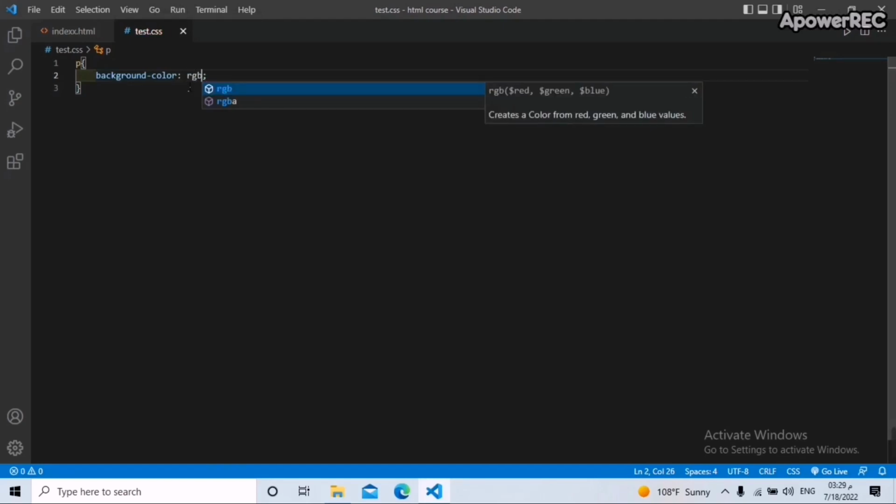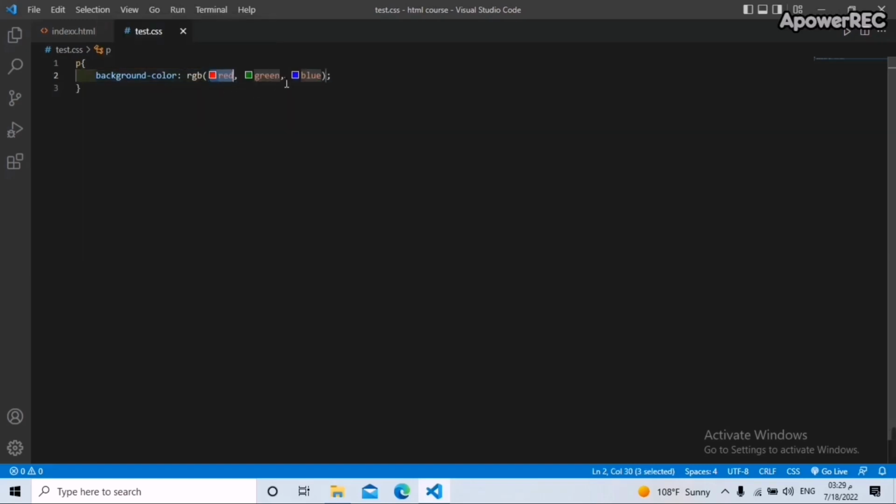RGB. RGB: red, green, and blue. Let's click enter. Red, green, blue. So it creates colors by mixing the three colors red, green, and blue. These colors' intensity is expressed by a number, and the number starts from 0 to 255. And let's use it practically.